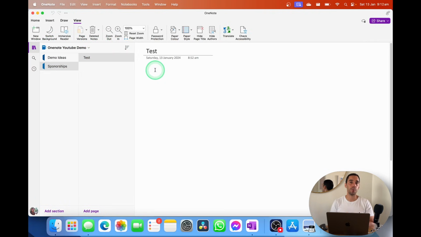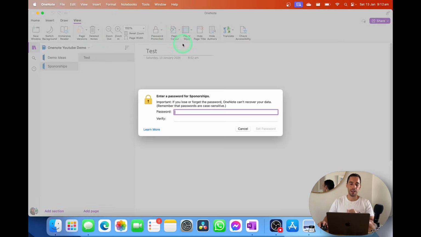The last thing I want to leave you with for today is how to password protect a section on OneNote. This is really important if you are sharing your notebook with multiple people and you do have confidential information, or if you just want people, if they get access to your computer, not to be able to open up certain sections. Again, in the View tab, we're going to select on the section that we're after, and you can see in the middle here, you have password protection. If we drop this down, we can choose to protect the current section. It's going to pop up and it's going to say select a password for sponsorships or whatever that section is called.